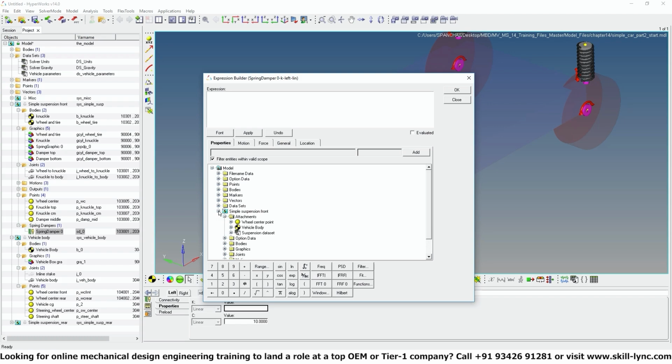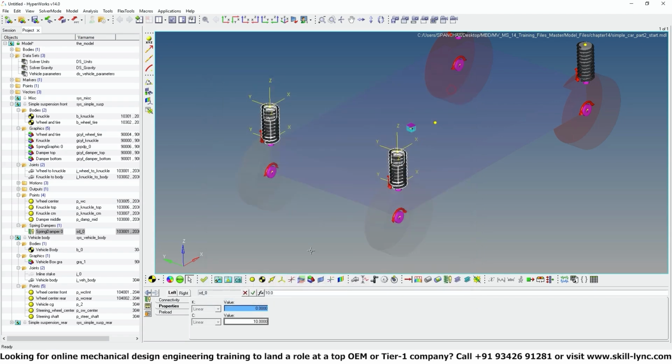So you need to expand the simple suspension system front, expand the attachments folder, then expand the suspension data set. And the first thing is the suspension spring stiffness. So you need to expand this and then select the value and click on add and then select OK. Now it is highlighted in blue, which means that it is parameterized with respect to the dataset attachments that you created.